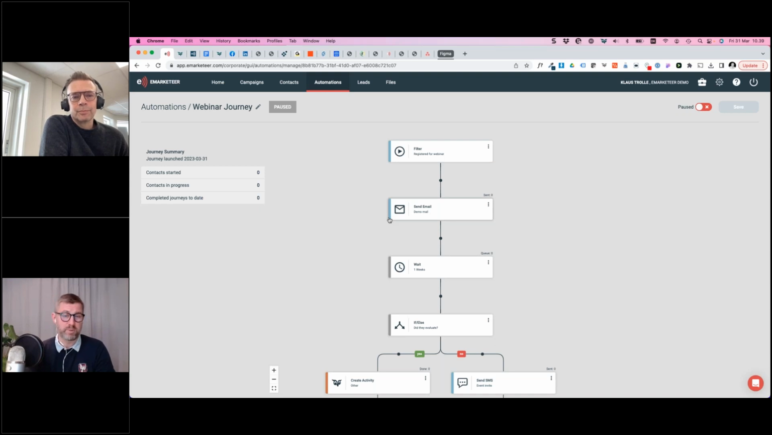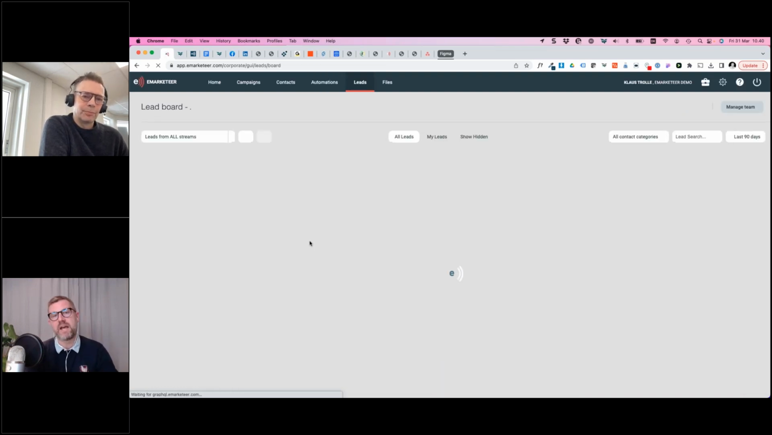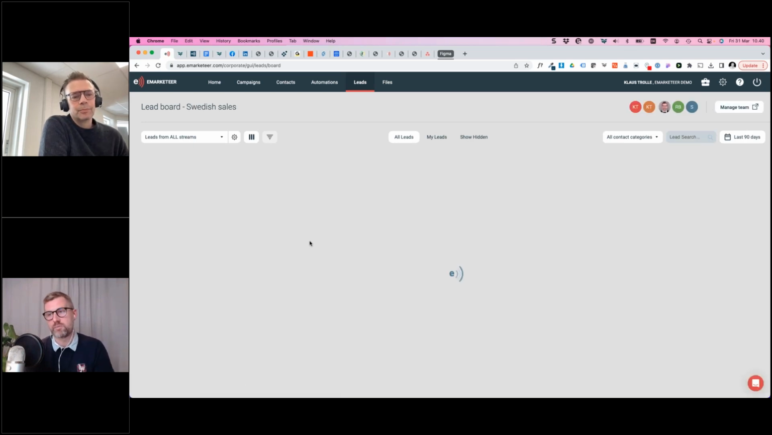We think this will be a really powerful tool to automate your marketing and nurture your leads, because that's what it's all about. Creating fantastic journeys that makes leads ready to buy from you, so you can hand them over to the lead board where your sales colleagues are working, and handing them over with all of the information that you've gathered throughout the customer journey there.